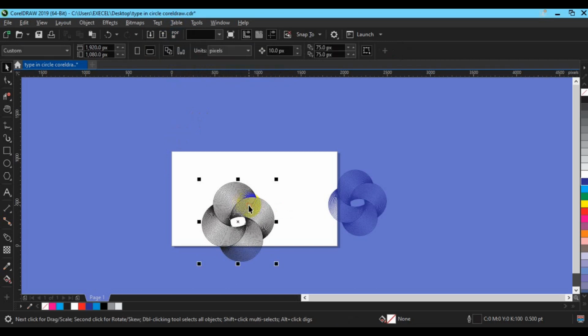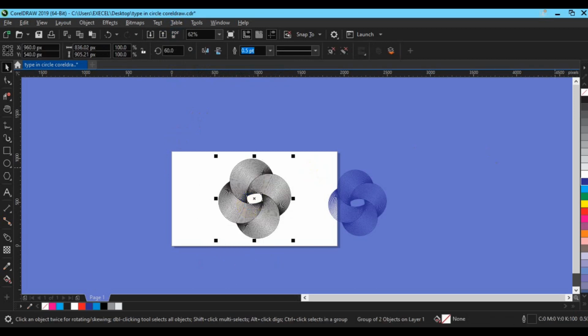Then you can as well press P to centralize. You can change the color to whatever color of your choice. For you to do that, you have to right click on the color, and each time you right click on the color, it updates automatically in the shape. So this is how you can create a professional logo using CorelDRAW from a circle without any strain.